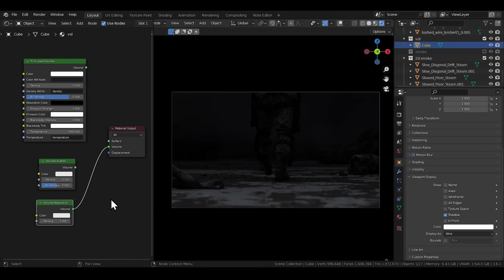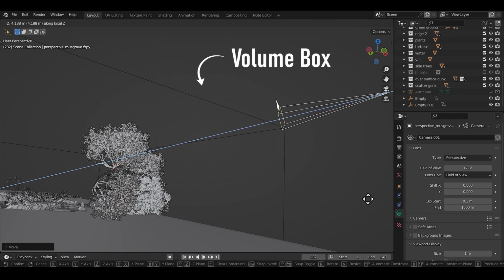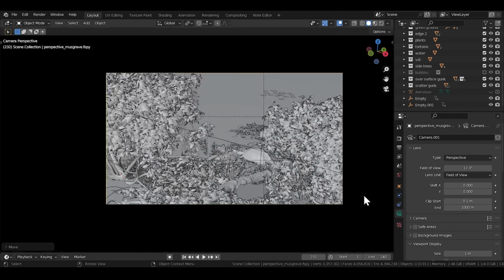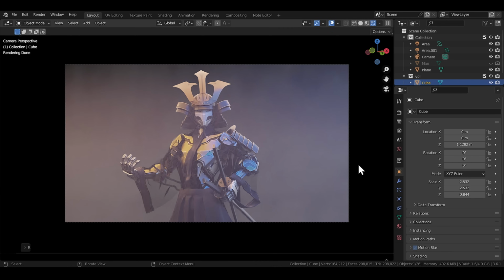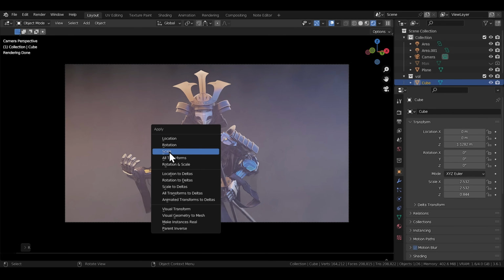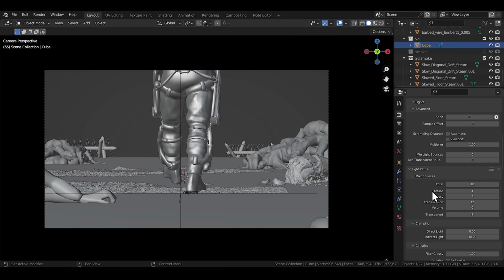Even dumber questions like what if the camera was outside the volume box instead of inside the box in all my renders? Or what if I change the scale of the volume box? Will that create a difference? What if I apply the scale of that same volume box? Will that do anything? And what if I change the number of volume bounces here under the light paths tab? Just simple juvenile questions like that.